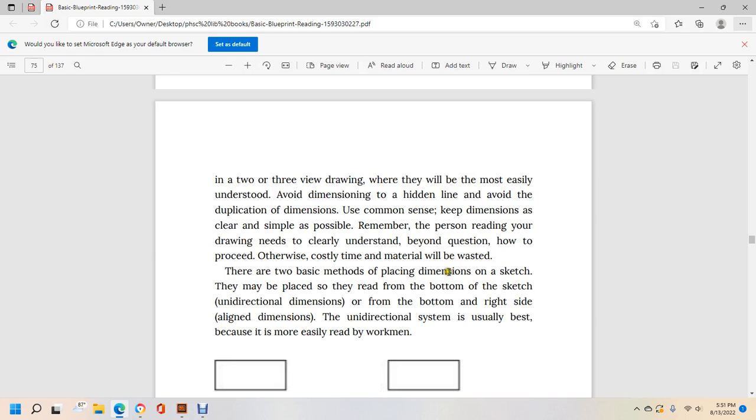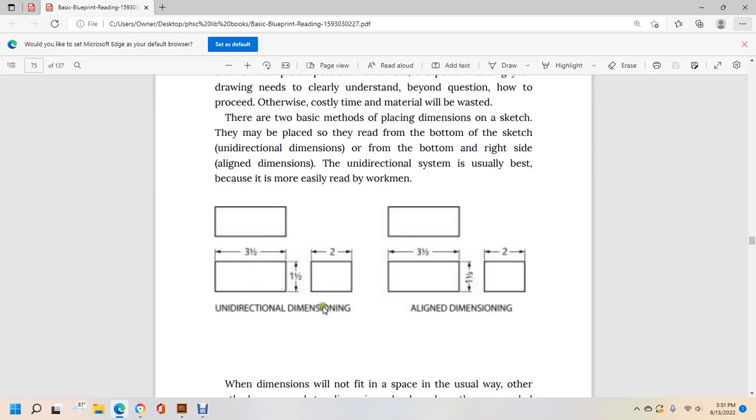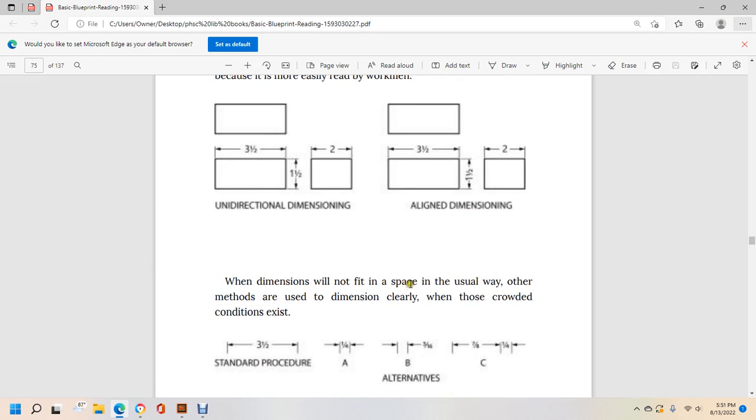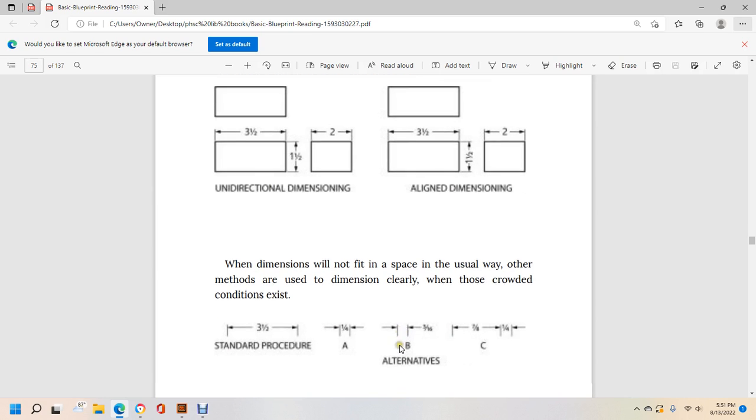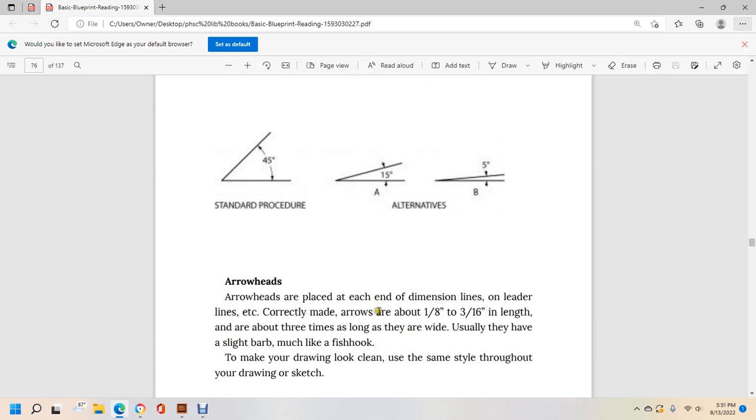There are 2 basic methods of placing dimensions on the sketch. They may be placed to be read from the bottom of the sketch, unidirectional, or from the bottom and the right side, aligned. Unidirectional is usually best because it is most easily read. You have unidirectional dimensions and then aligned dimensions. When dimensions do not fit in the space, other methods are used to dimension clearly where a crowded condition exists. Standard procedure and alternatives for angles.